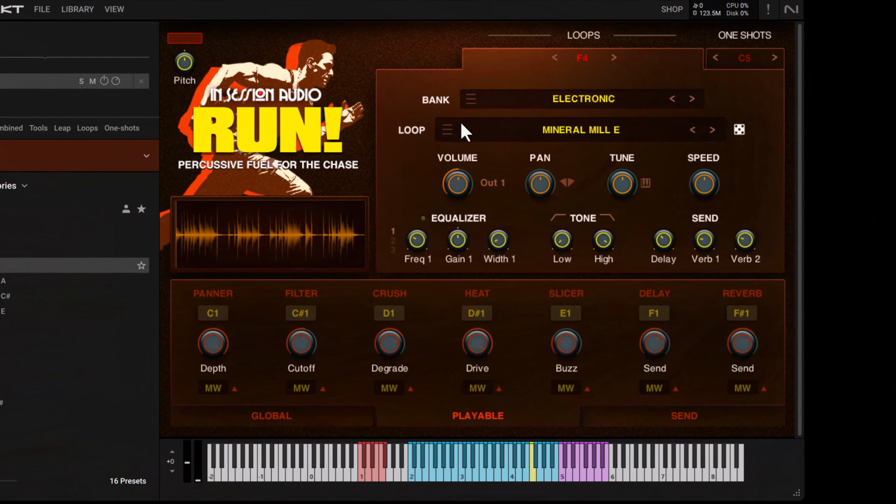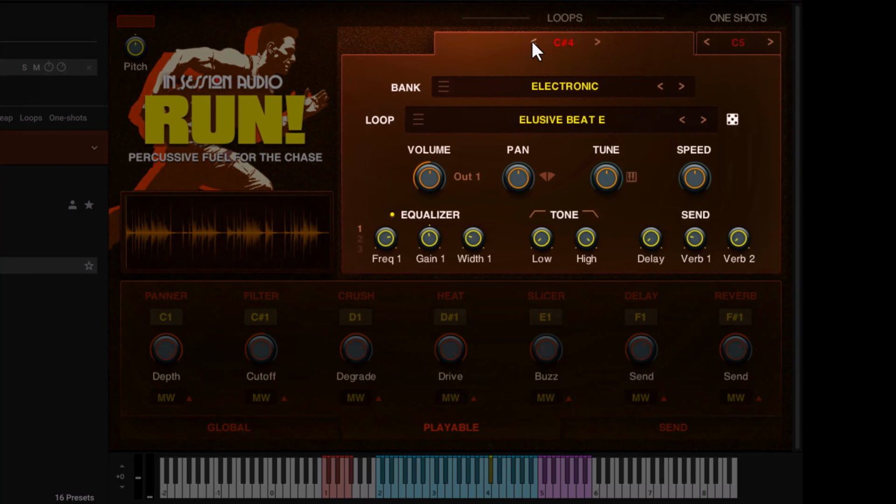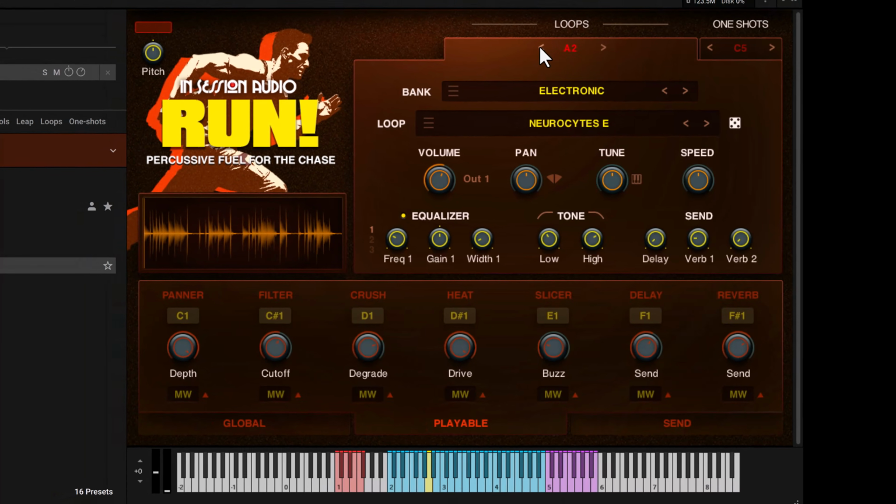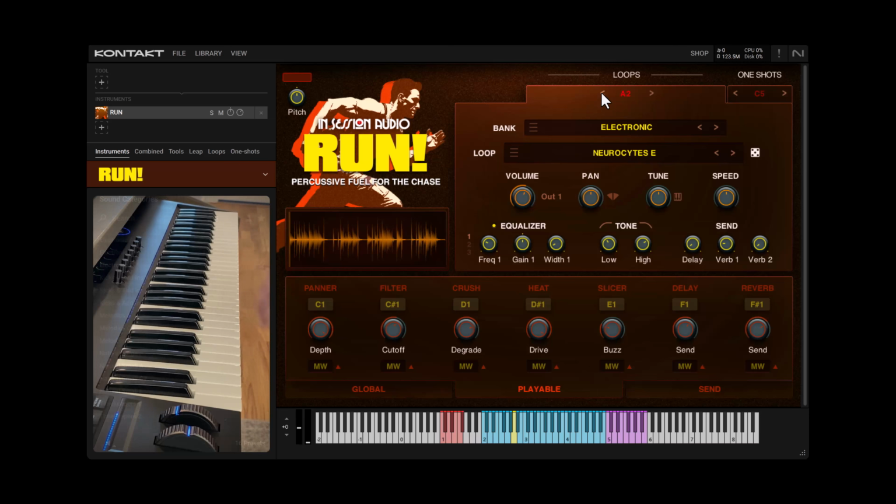The settings of the main area of the interface can change as each new part is called upon. That's because every loop and sample can have different settings. The controls for the most recently accessed or played part are always shown.